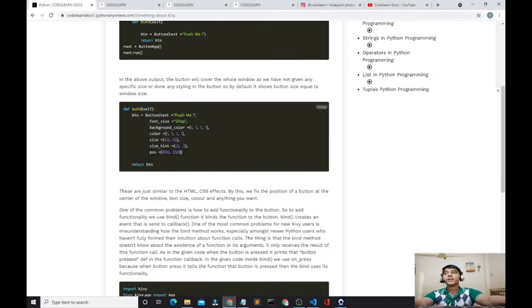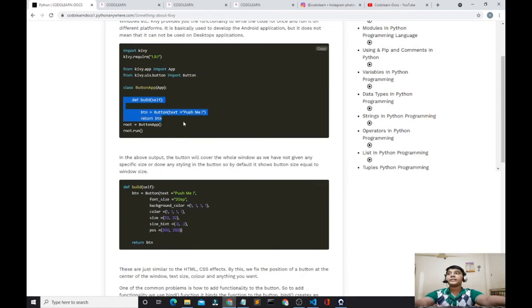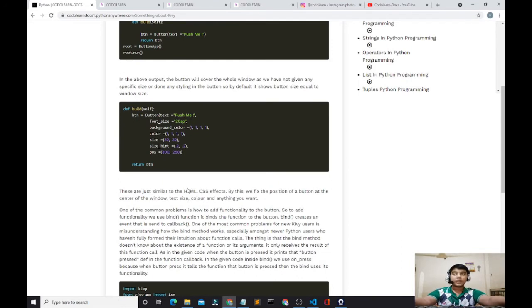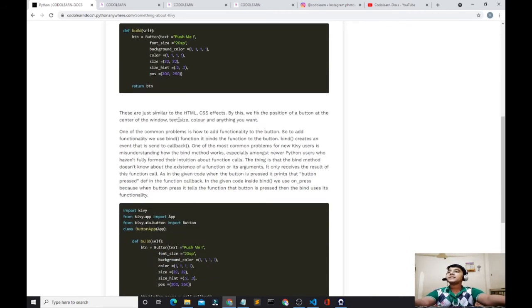So first of all, here you can see in the def, which is the function, we added the font size, and we added the background color, and we added color, size hint and position, and these are just similar to HTML CSS effects. By this we fix the position of the button at the center of the window, and the text, size, color and everything you want. One of the common problems is how to add functionality to the button.